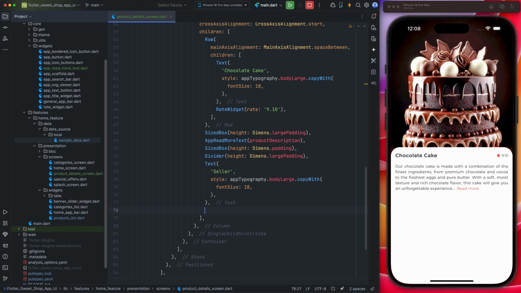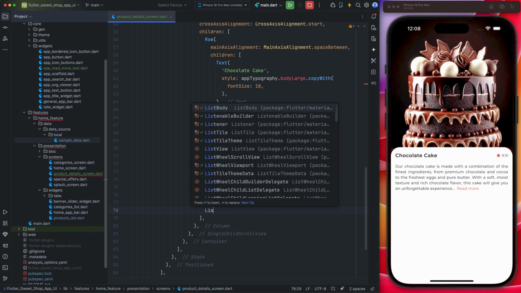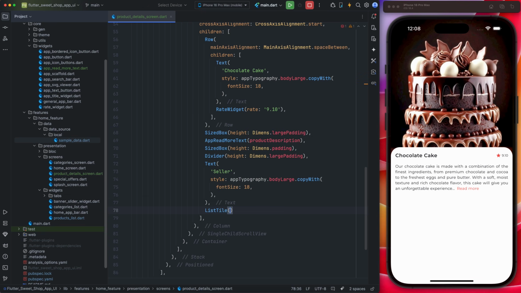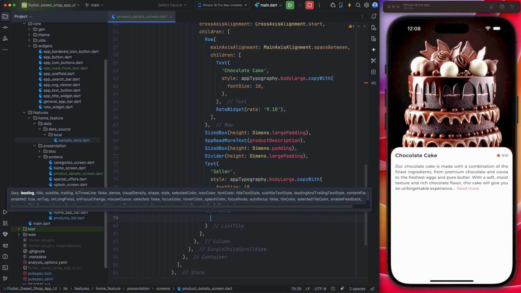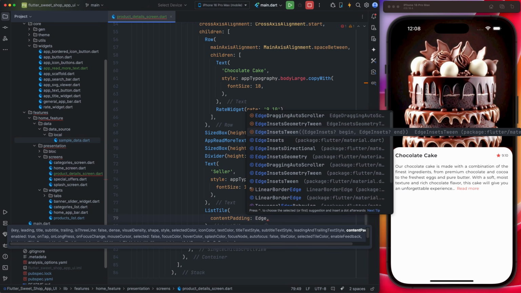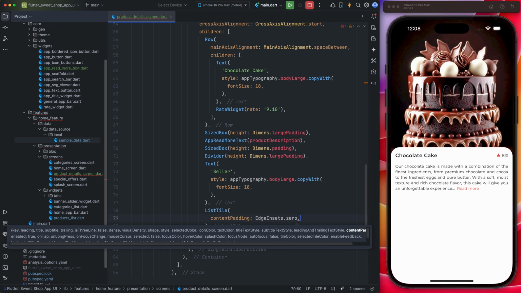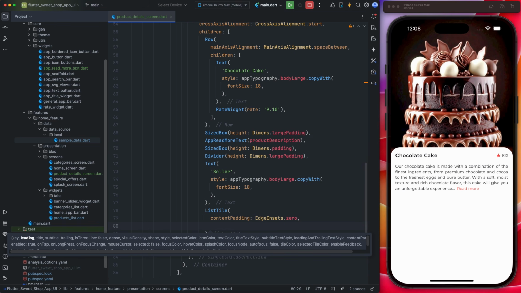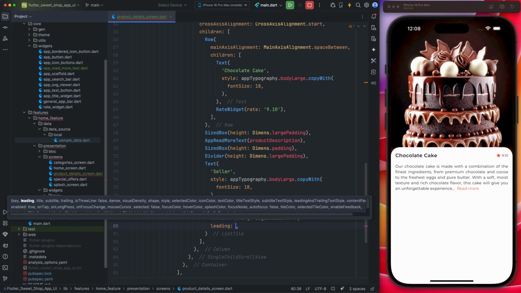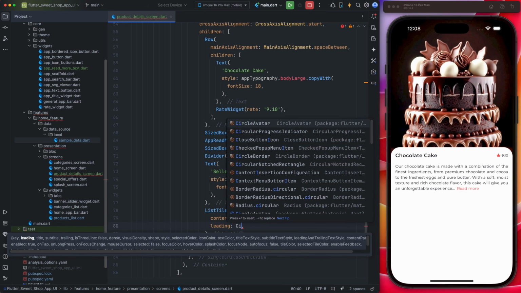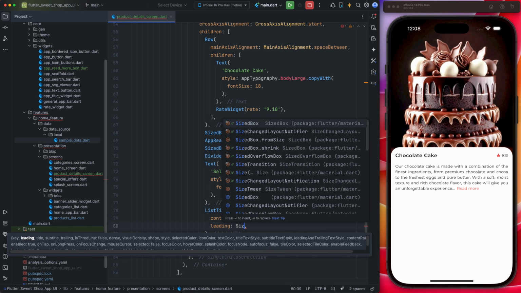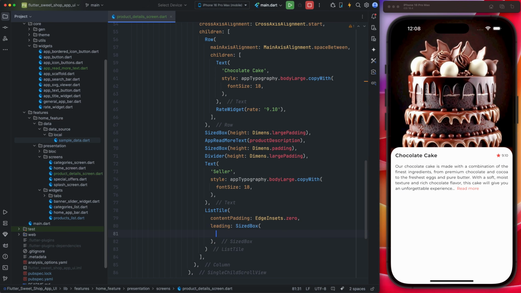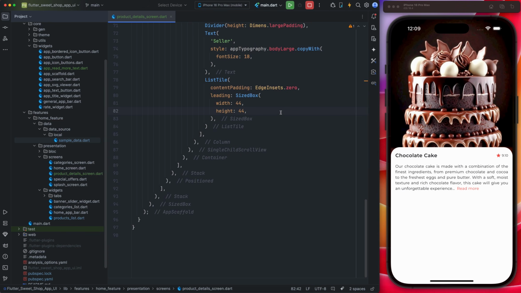Now I add a list style widget, set its content padding to 0, and in its leading parameter, I place a size box widget and adjust its width and height. Inside this widget, I need to display the user's profile image.